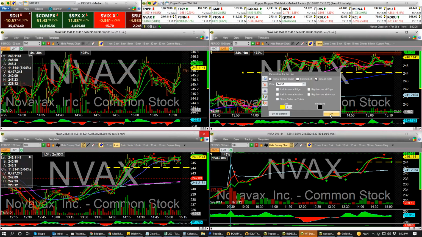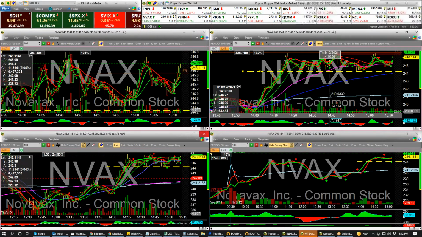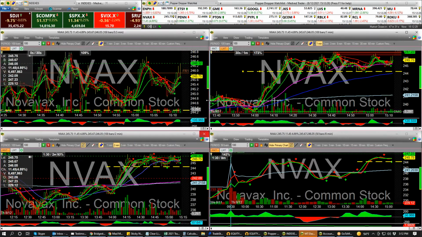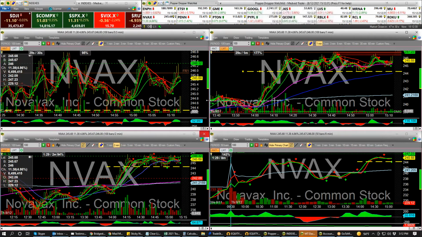You can also change the thickness of the line. There's some additional parameters you can use. And the great thing is you can have 20 or 30 alerts set up, you know. You can have multiple alerts running. This is great for multiple reasons.